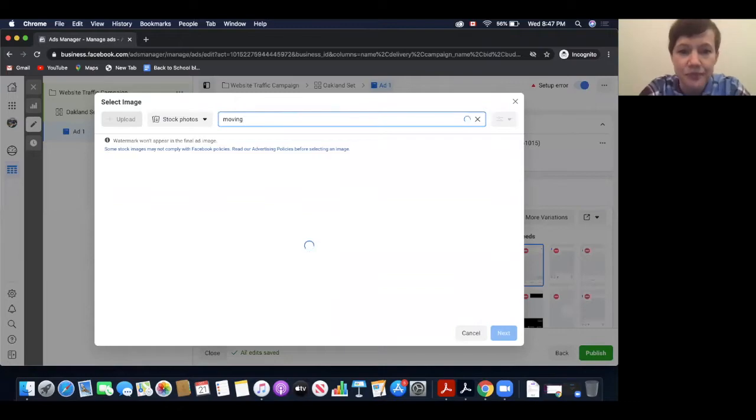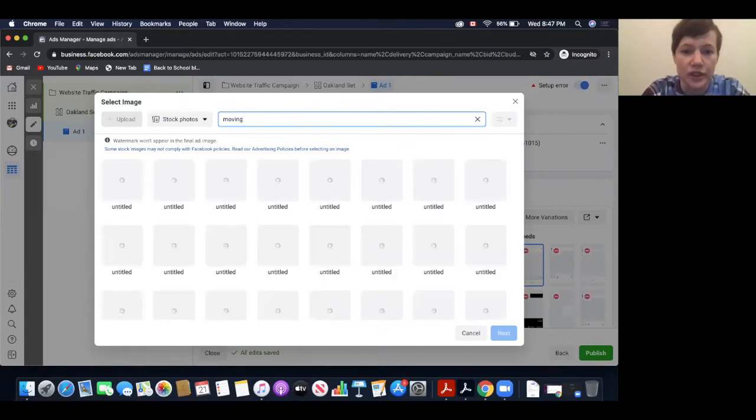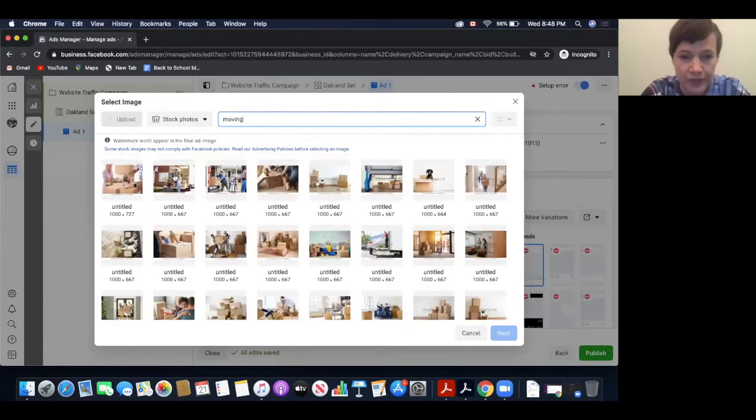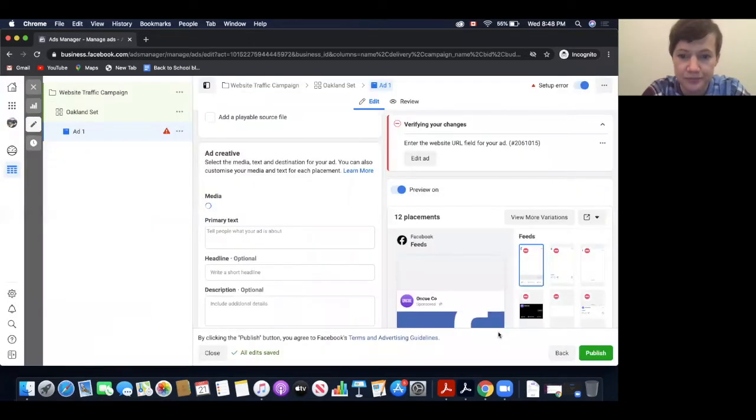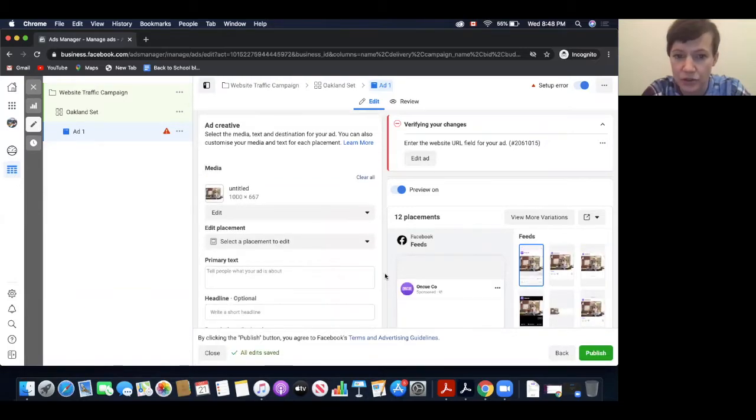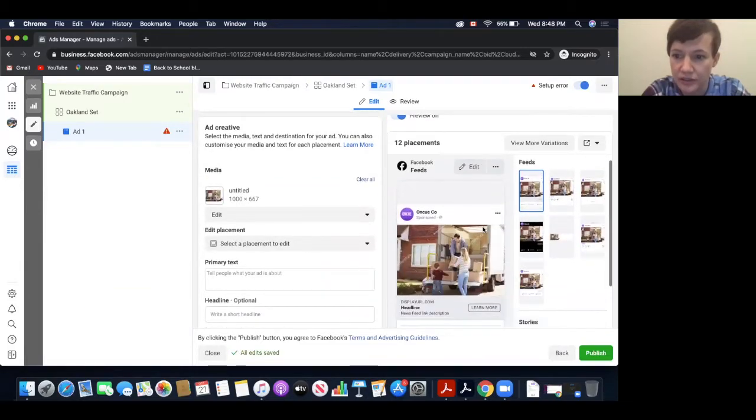So let's say we want to target people in Oakland with a young family. So I'll just pick an image here that is relevant to them. So this is an image just of a young family moving. So let's pick that one. Now if you check out the preview here on the right, it'll show you what your ad is going to look like in the different placements. This is showing me what it'll look like in the Facebook news feed.